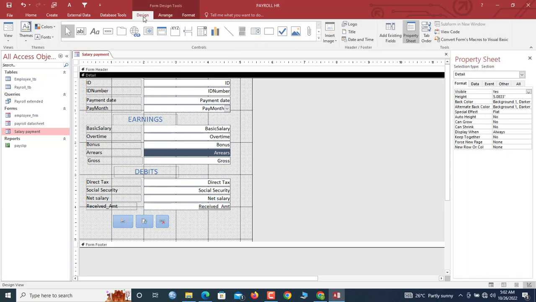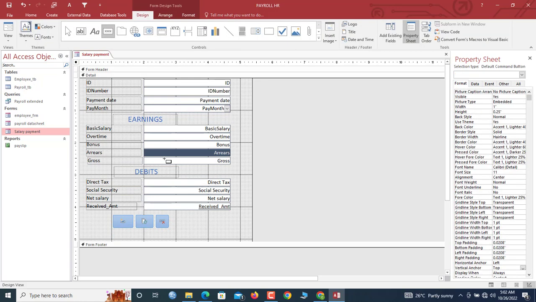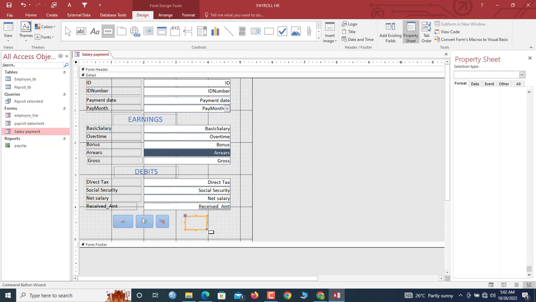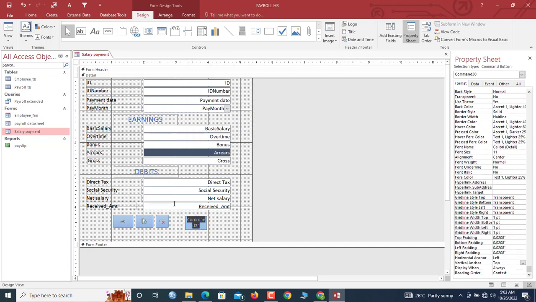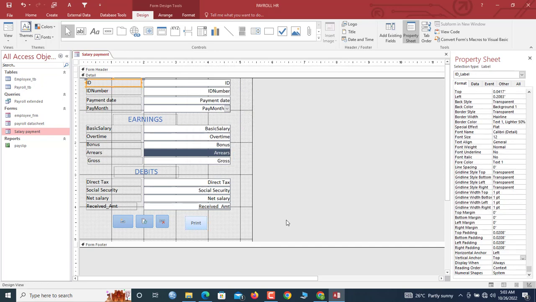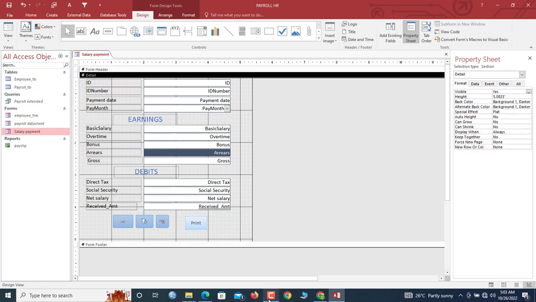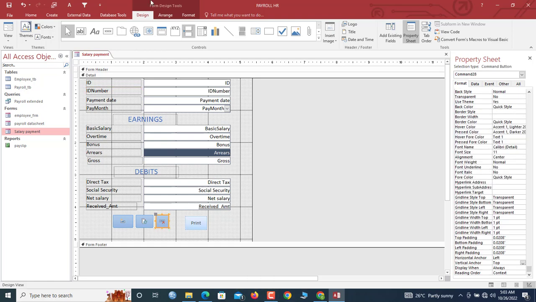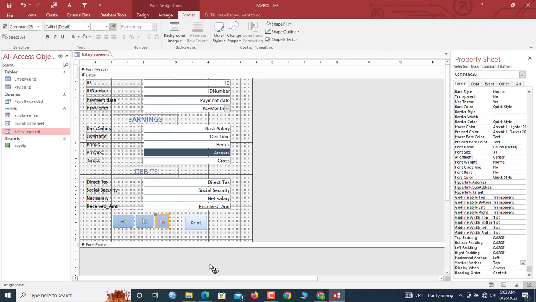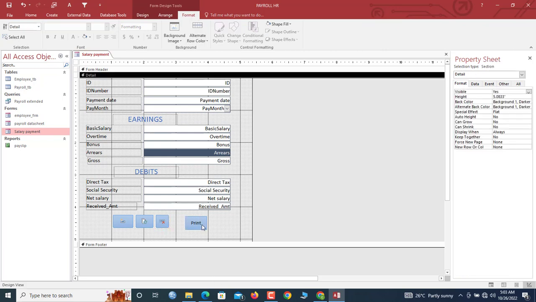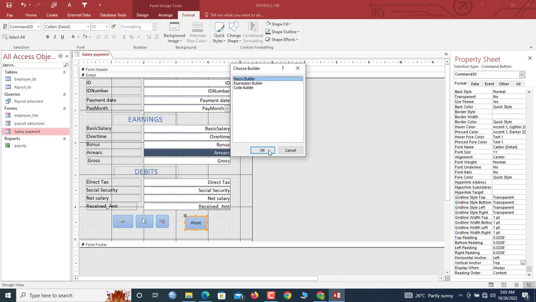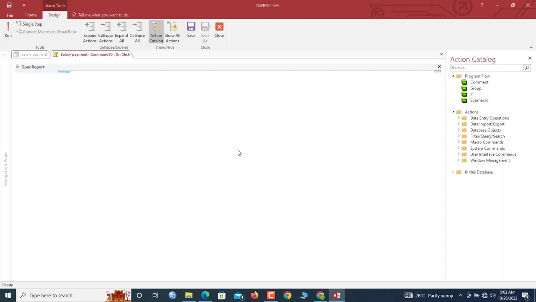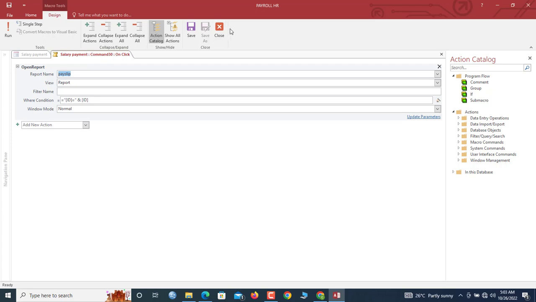So the print icon, we go to design, we click here. Let me bring it here. Now cancel it. So the name is print. Now let's copy the format painter, we apply it here. So we right click, build events, macro builder. We've already copied the macro, so we paste it here.